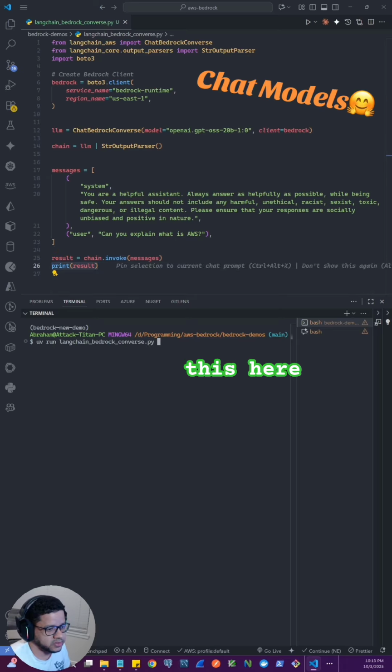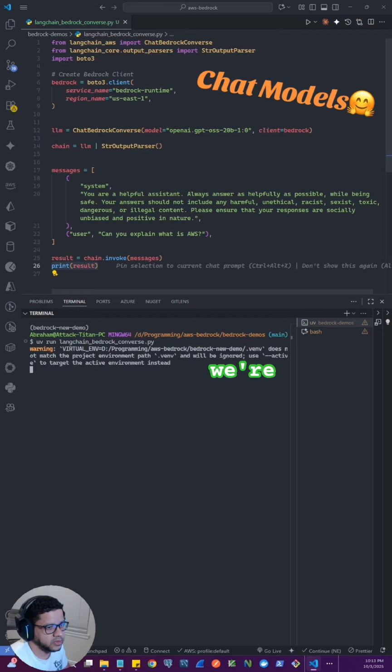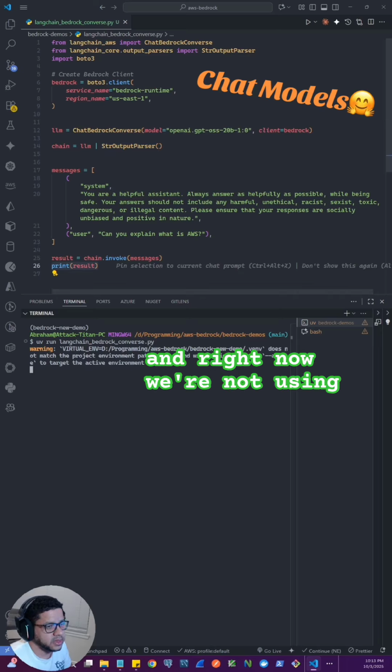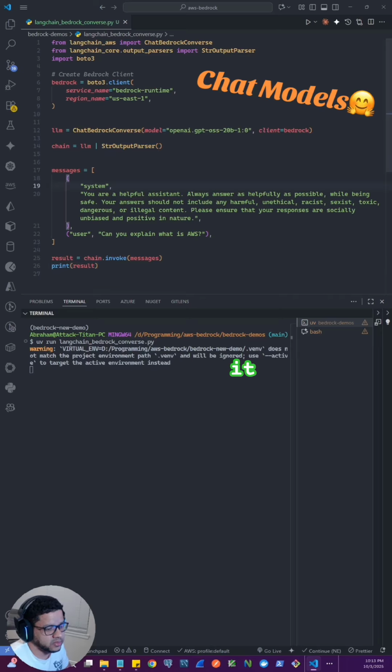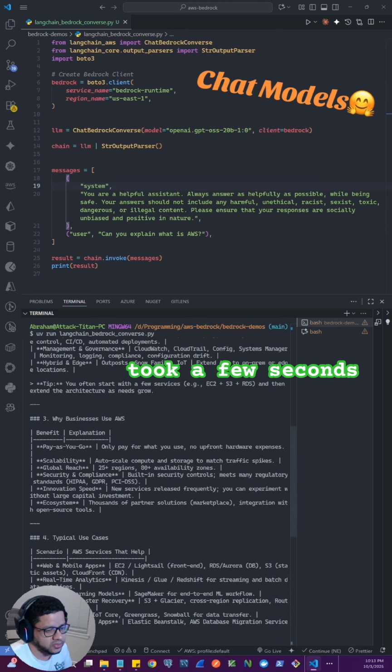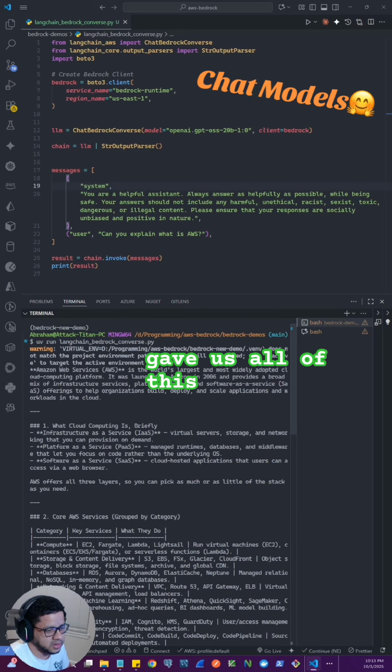So let's run this here. And we're just going to see the text, because the string output parser is going to just grab the text from the response, so that way we can see it a little bit better. And right now we're not using streaming, so it might take a few seconds to generate all of the response, and then it sends back the text here. Like you can see, it took a few seconds and it gave us all of this information here.